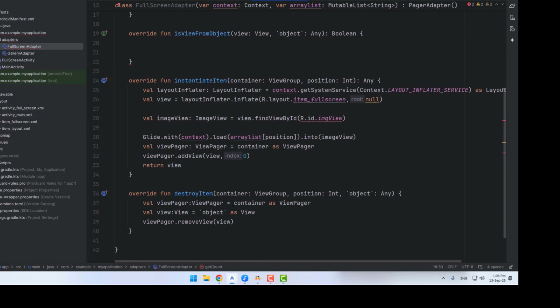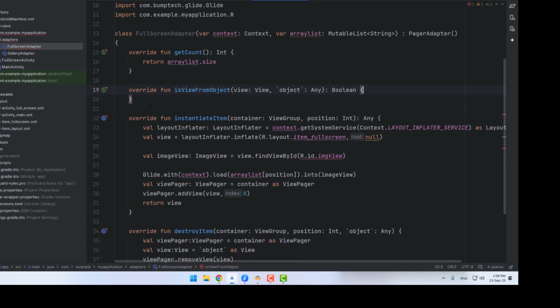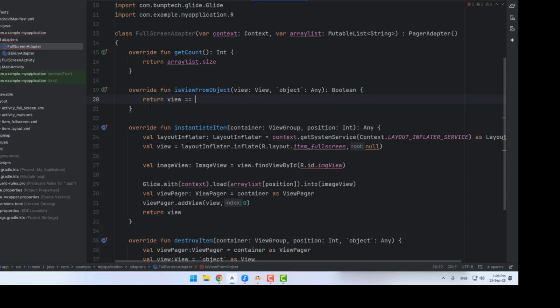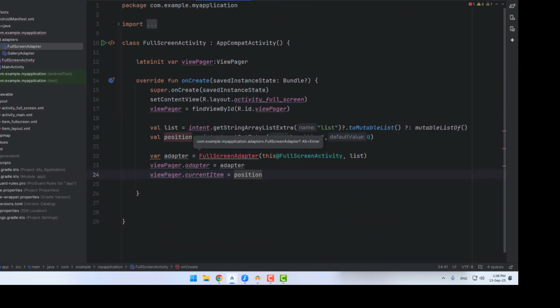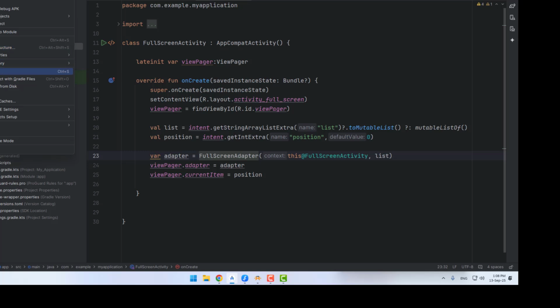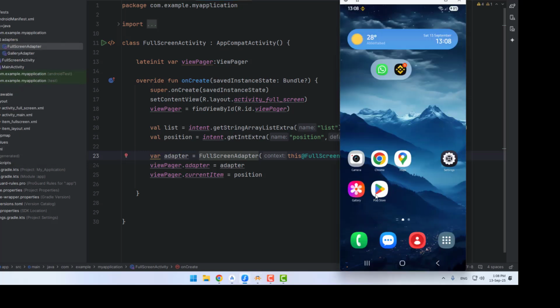All right, and again it is saying us an error. Okay, so is view from object, we have to override this is view from object, and in here we can simply write return view equal to object. All right, so now our code is complete, and here we just have to import the class. So I think that our code is complete, so let's just run the application and let's see how it works.